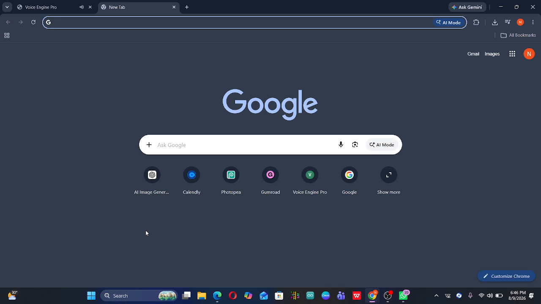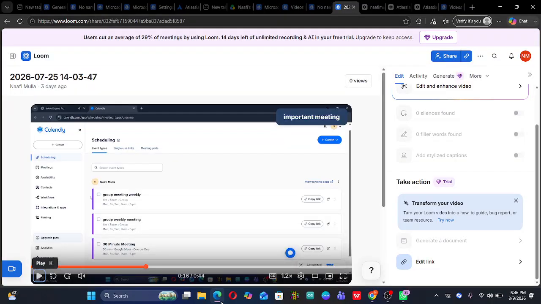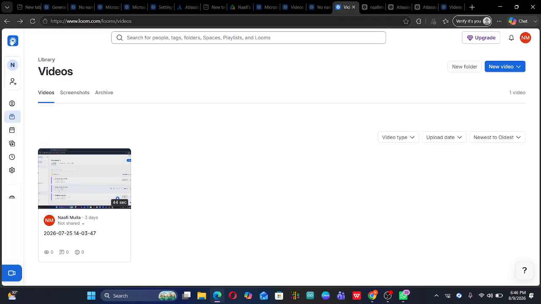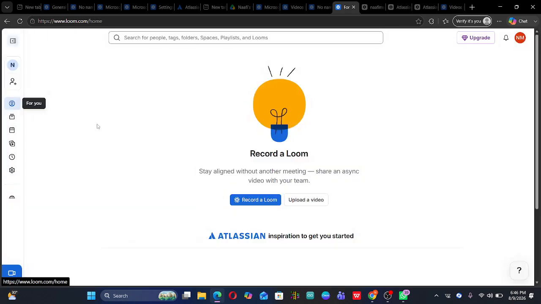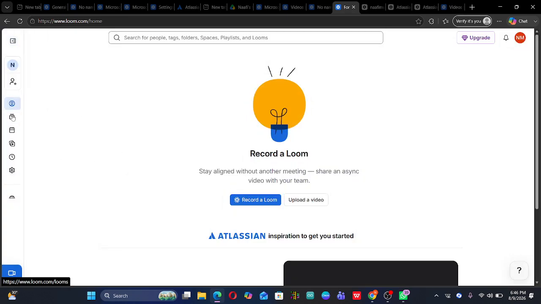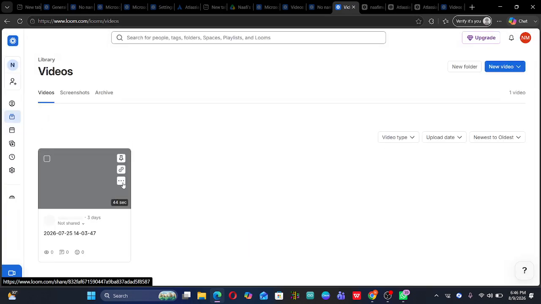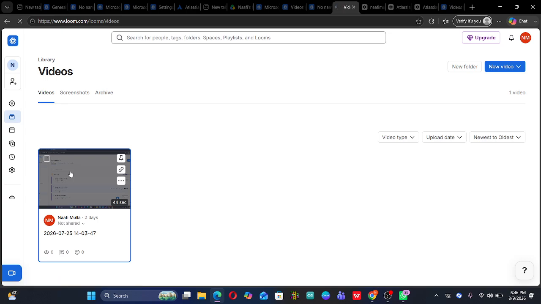First things first, you'll want to open Loom and sign into your account. This is a straightforward step, but make sure you enter your credentials correctly to avoid any hiccups. Once you're signed in, you'll see your dashboard with all your recorded videos displayed. Now, go ahead and locate the video that you want to edit. It should be right in front of you on the dashboard. Once you find it, just click on that video to open it.